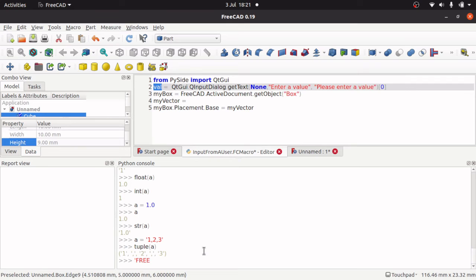So we can see that a equals FreeCAD. If I did a there, it's FreeCAD. If I did tuple a, then that comes out as FreeCAD, each of those characters separated out. And if I did list a, then we get FreeCAD, but we got square brackets instead. This one can't be edited, this one can. Immutable and mutable.